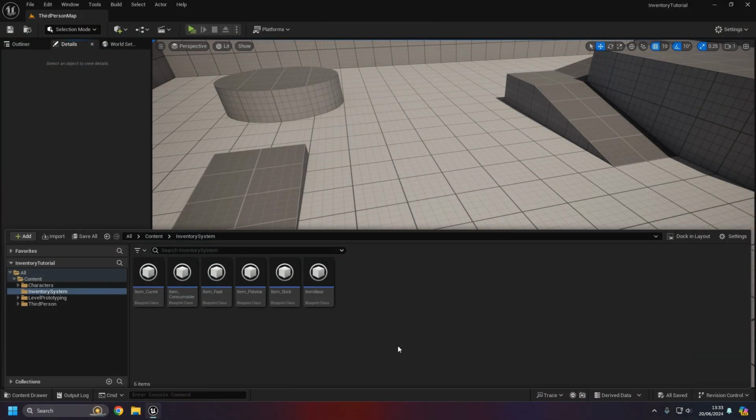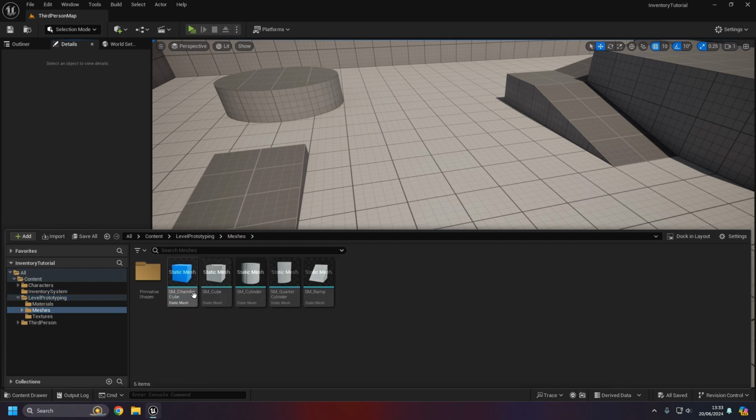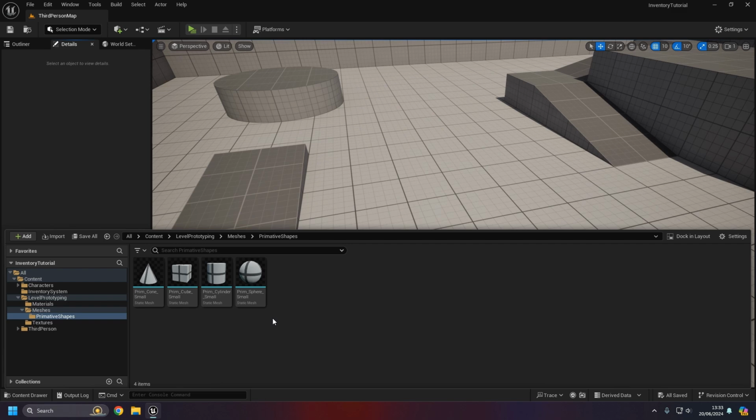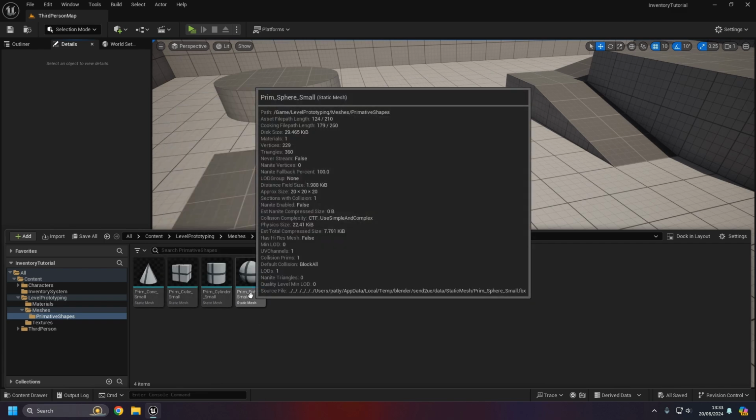Here, and this is part 2 of the inventory system. If you've watched the first part, we went over essentially the data structure for the items themselves. So that's the things that are going to be stored within our inventory system. Since the last episode, what I have actually done is just imported some additional meshes that we can use for the items.